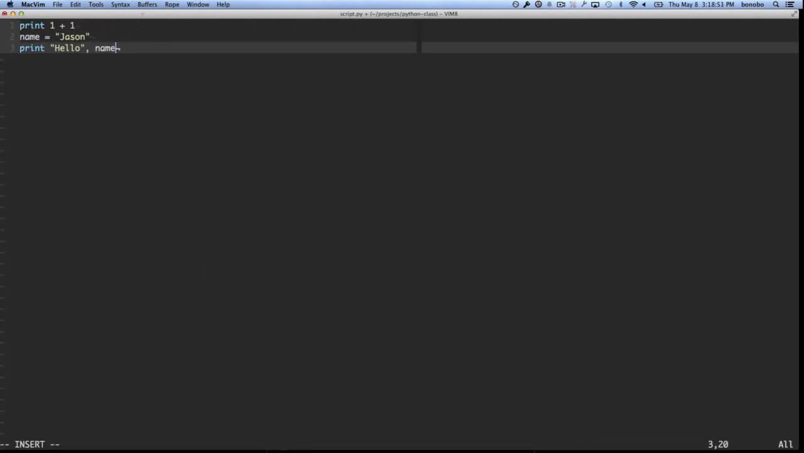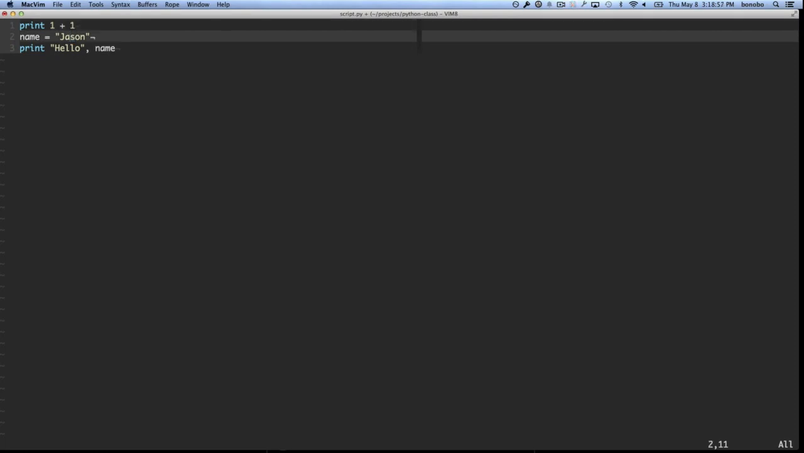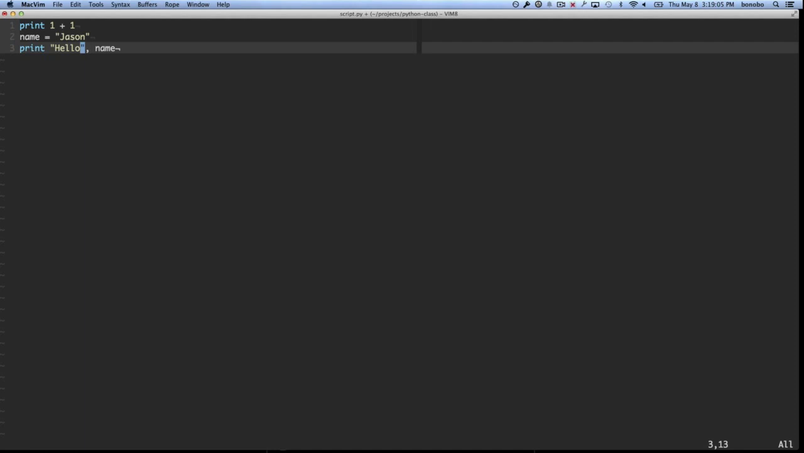So here I'm just going to print out the result of this expression, which will be 2. I'm going to define a variable here. I'm going to give a variable called name the value of the string JSON. And then I'm going to use print here. I'm going to give it 2 arguments. It's a statement. It takes arguments, a comma-delimited list of expressions. And I'm just going to say hello, comma, space, name. And that's going to print to standard out hello JSON.